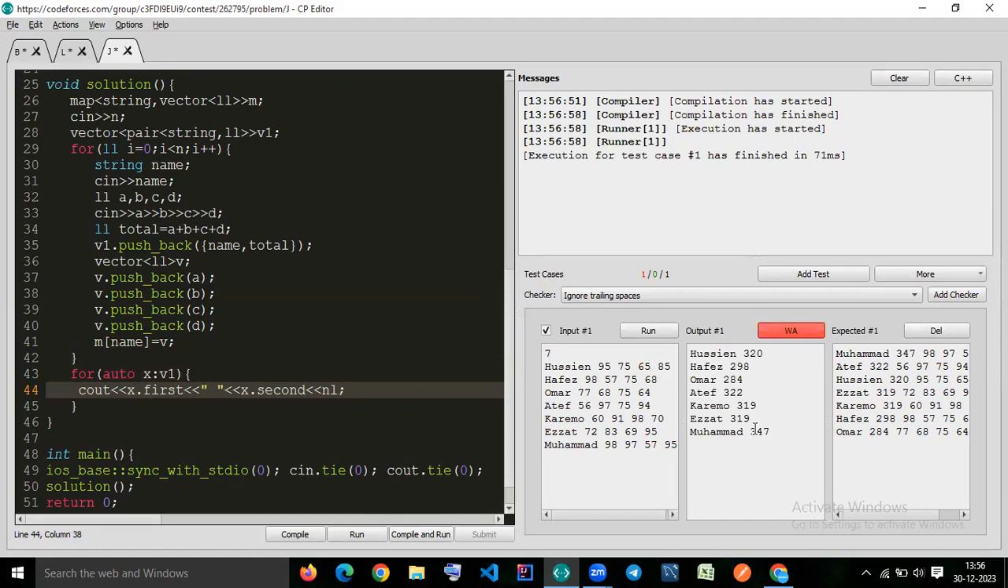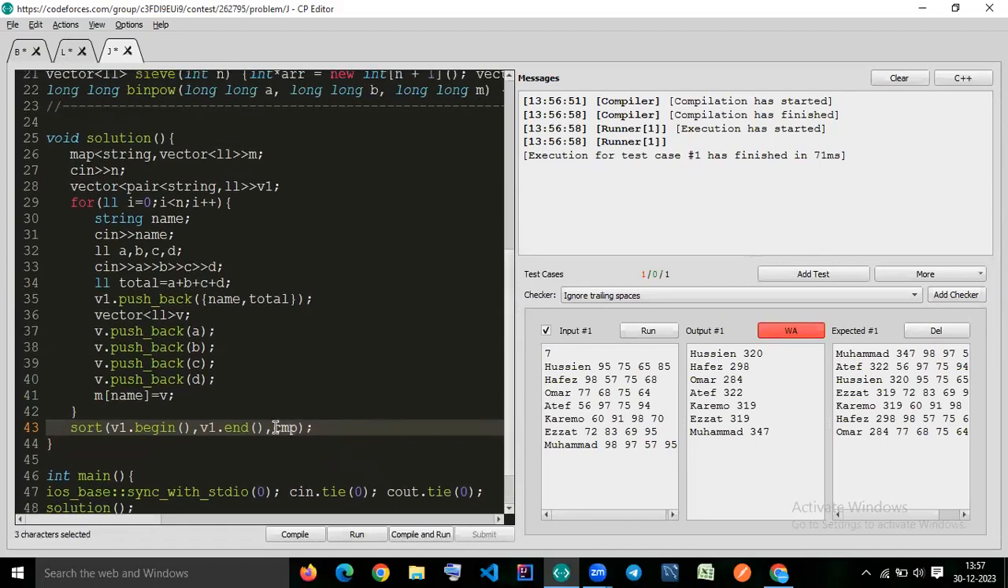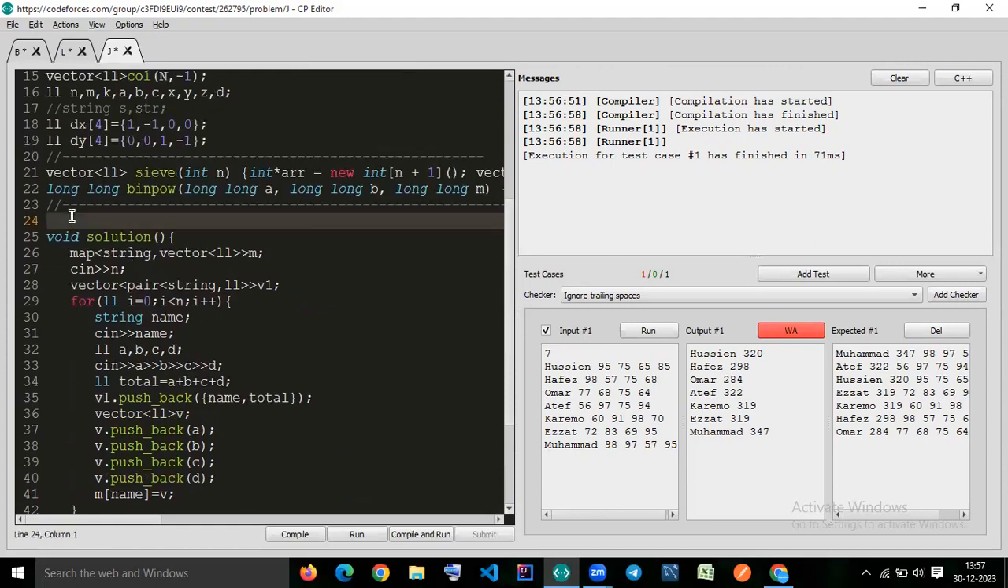We have names and their total. So let's sort it. Sort v1.begin, v1.end, comma cmp. This is the name of the comparator. You can take any name, it doesn't matter, we frequently use cmp. You have to write the same name with the function. And the vector has a pair, so definitely we have two pairs and we are comparing two pairs.